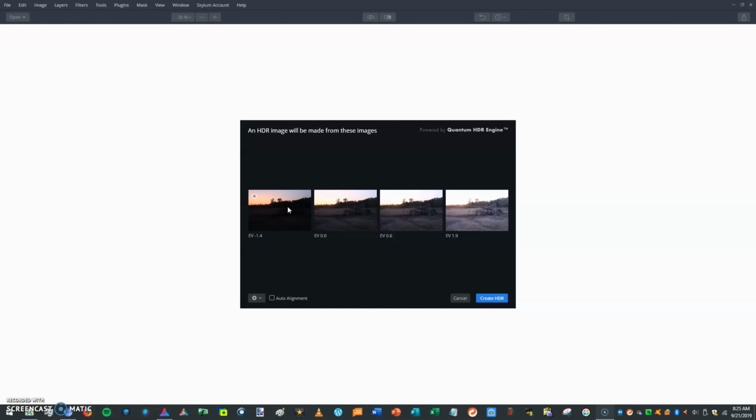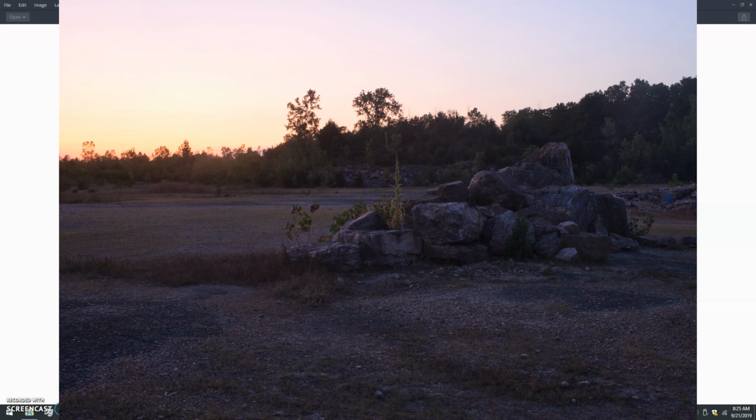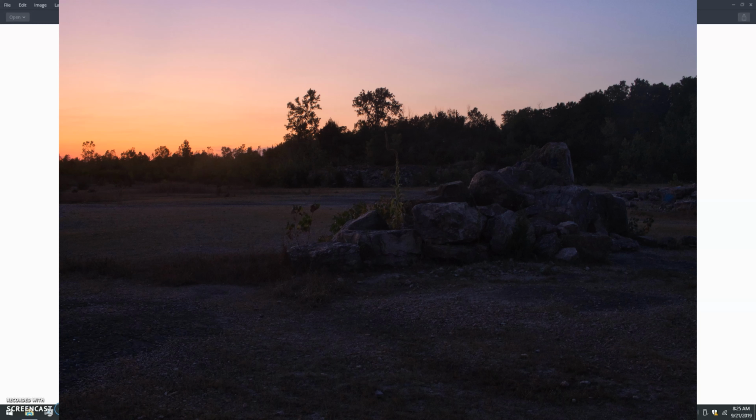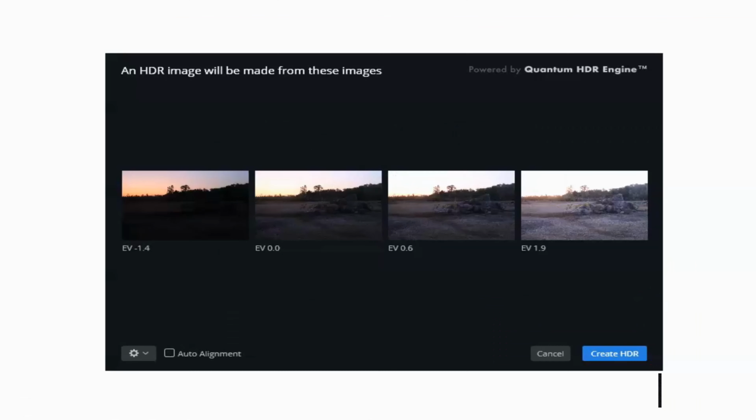Let's see here. So we got 4 images, different exposures. Here's the middle, the even exposure at 0, and then it's got 6 stops higher, 1.9 stops, and then there's also the negative. And as you can tell if you look at the thumbnails here, which is a nice part before it really processes them, it shows you all these different thumbnails for however many images you're cramming together here.